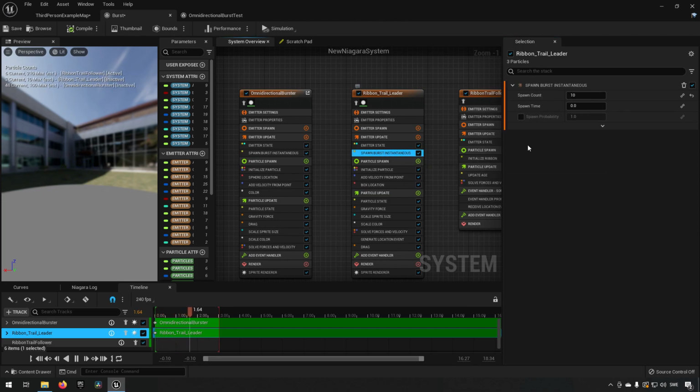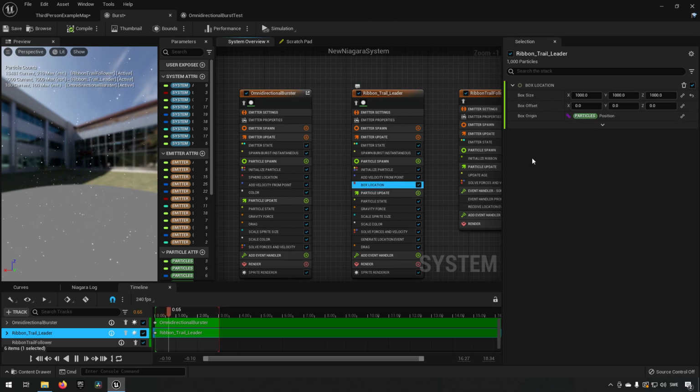If we go to the spawn burst, you can see we're spawning 10 particles currently of this one. If we were to do 1,000, you can get a better view of how big this box is that it is currently spawning inside of. And if we go back to our box location and we reduce this to 100, 100, 100, you can see it pretty much encapsulates the whole box and spawns inside of it now.